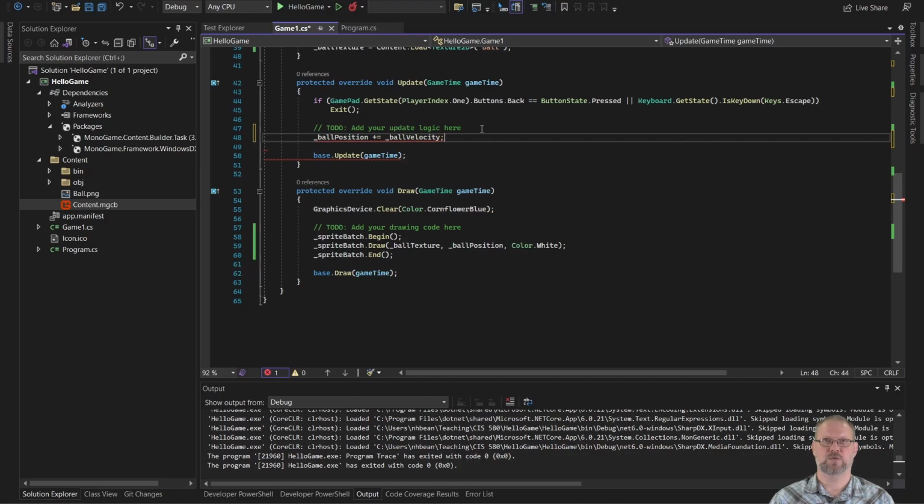This is one of the really cool things about XNA is that it uses a lot of the overrides, so we can actually override and just say we want to do vector addition here, and it just understands what that means and will apply vector addition. So it's going to add the X components together and the Y components together and then apply that back to the ball position.